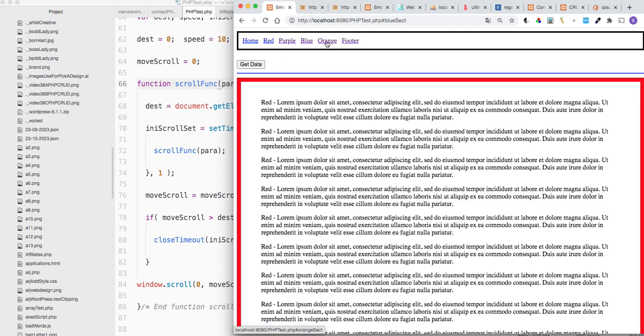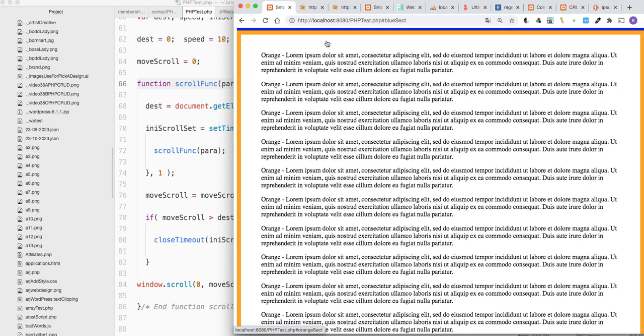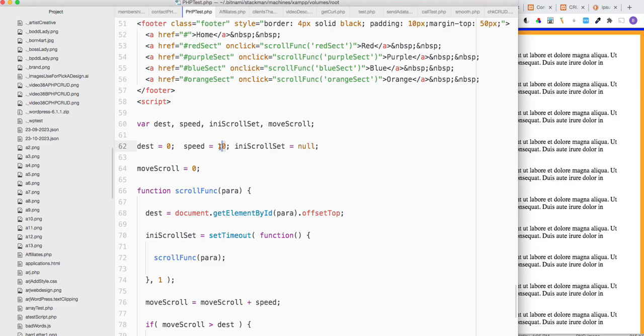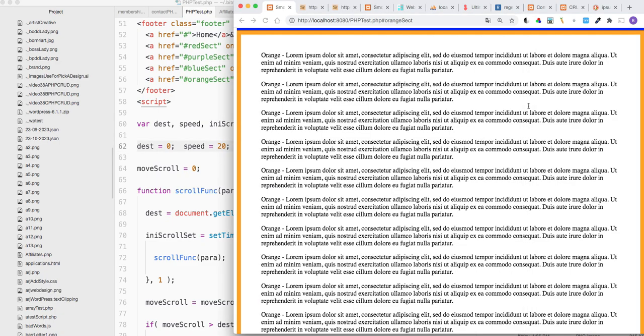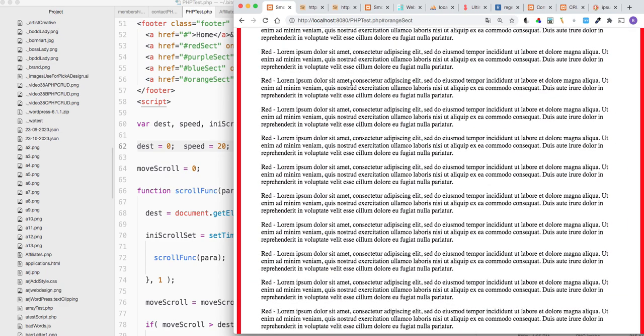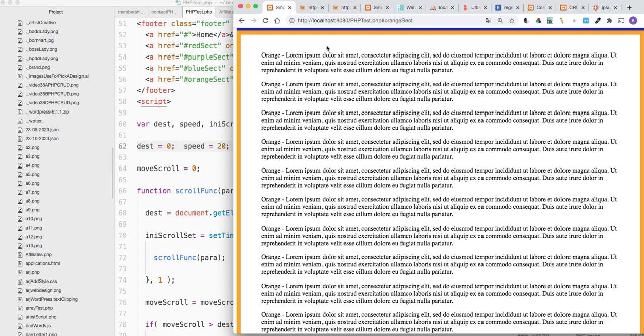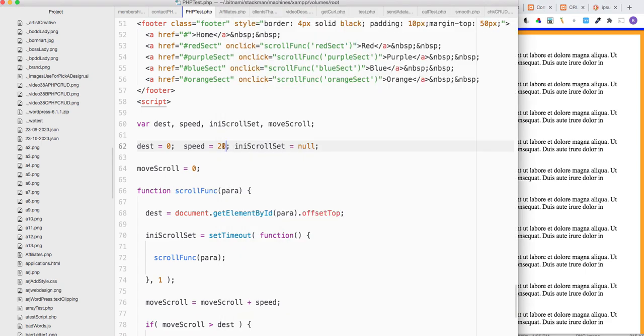So let's go to orange. There he goes. You saw that? It's a little quick. Let's speed it up. Let's do, I don't know, 20 maybe. Let's get back up there. So let's go orange. Oh, that was fast. So what happens if you do 50?